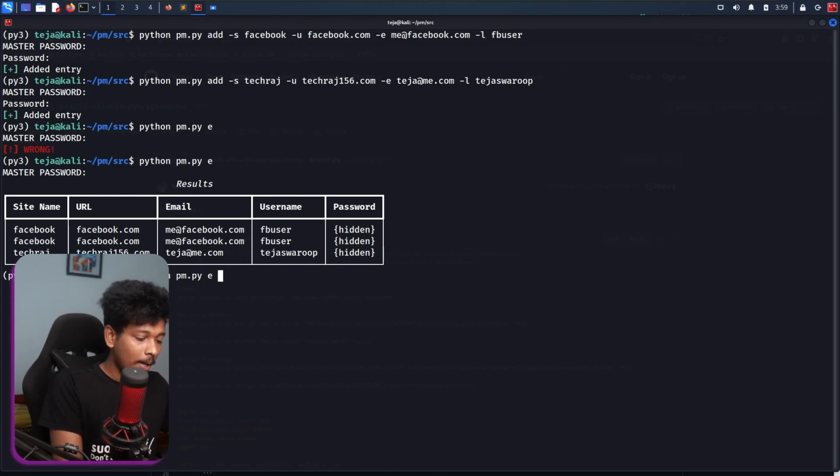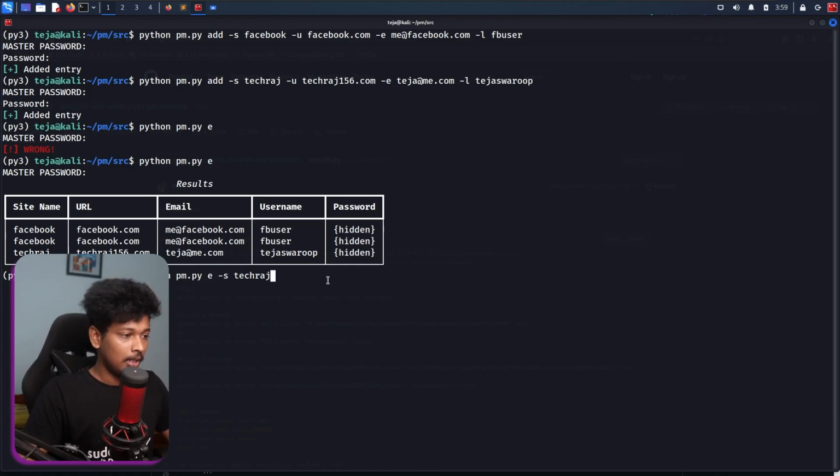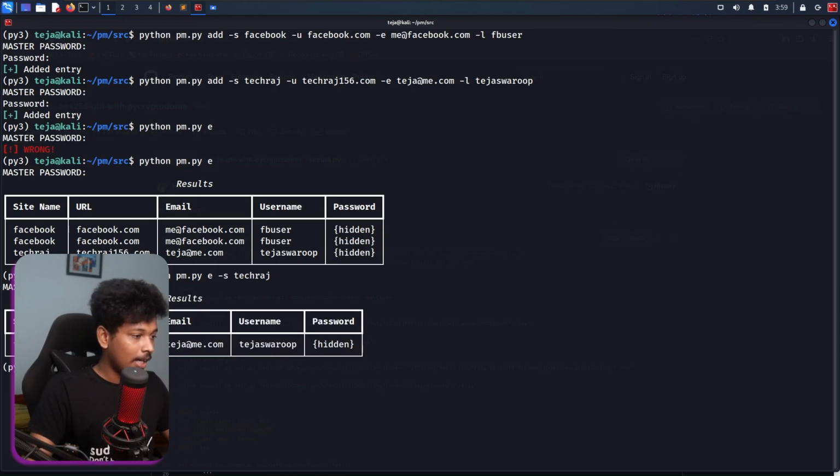Now, if I go ahead and search for the site name TechRaj by using the -s flag, let's see if it works. Master password. Okay, there you go. It only gave the result for the site name TechRaj. Perfect. Okay, now let's go ahead and use the dash dash copy argument in order to actually copy that password to the clipboard.